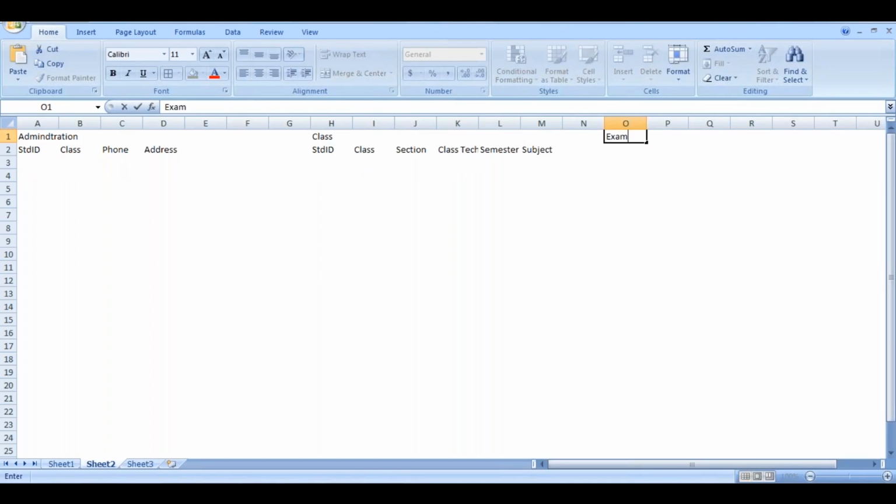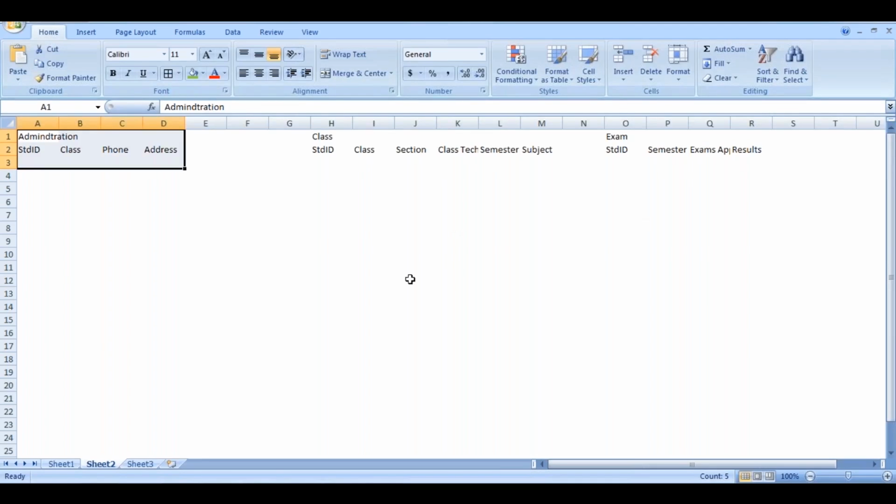Then you go to the exam cell. In the exam cell, for the same student, for the same semester, what are the various exams he appeared, that is various subjects that he appeared, and what is the result of it. So generally how we are going to maintain, see, we are not going to maintain a single table for all these three departments. Instead, we are going to have one table for administration, one table for class, and one table for the exam. So we are not going to maintain a single table for all this. Instead, we are going to keep this data in three different tables.